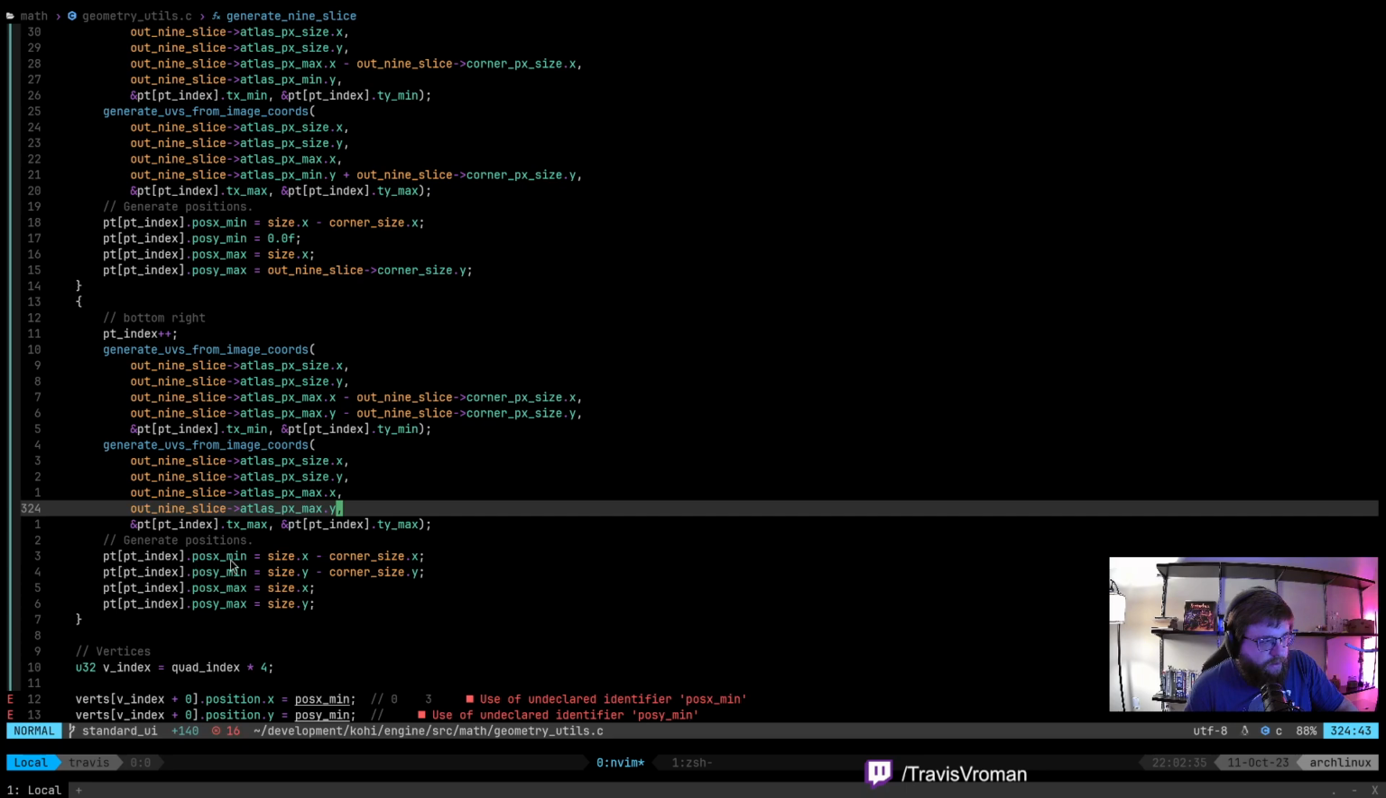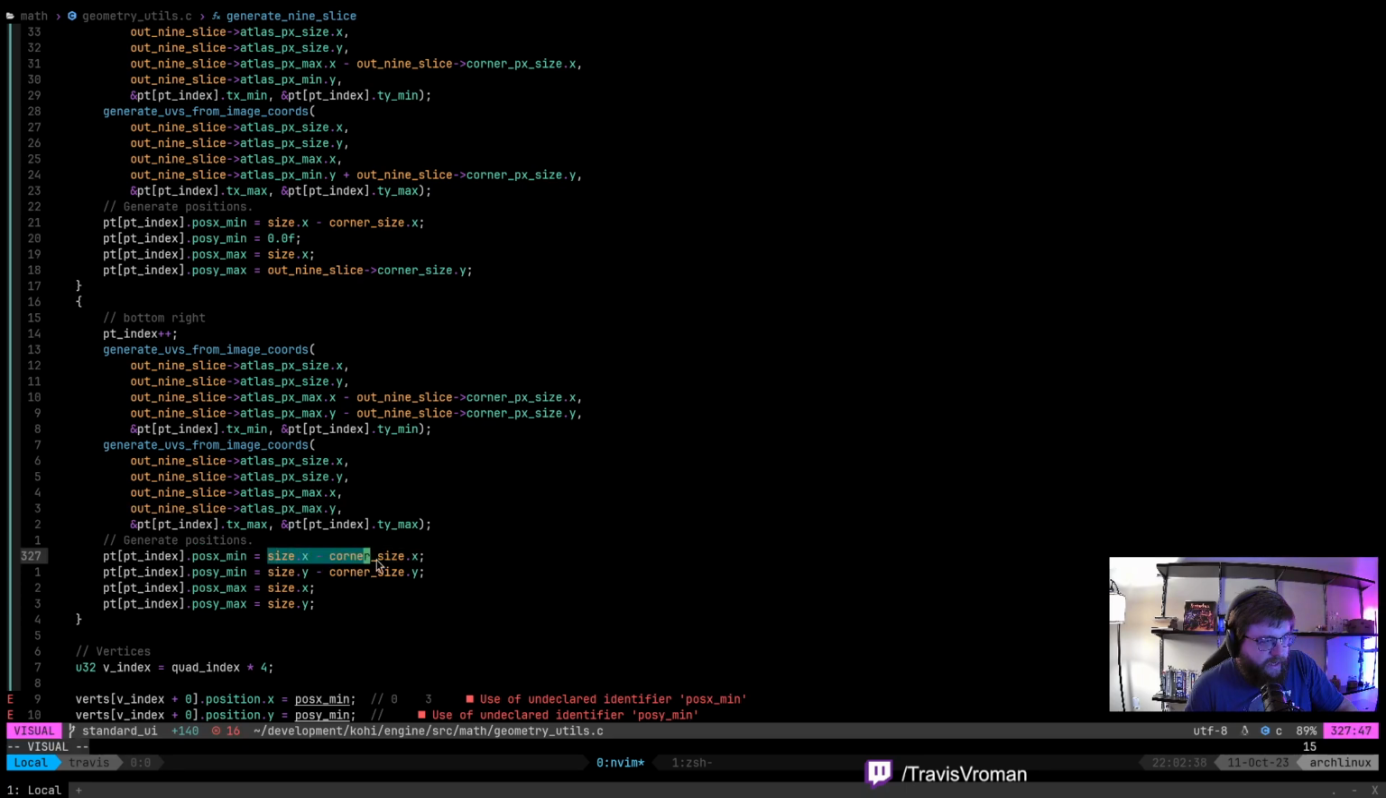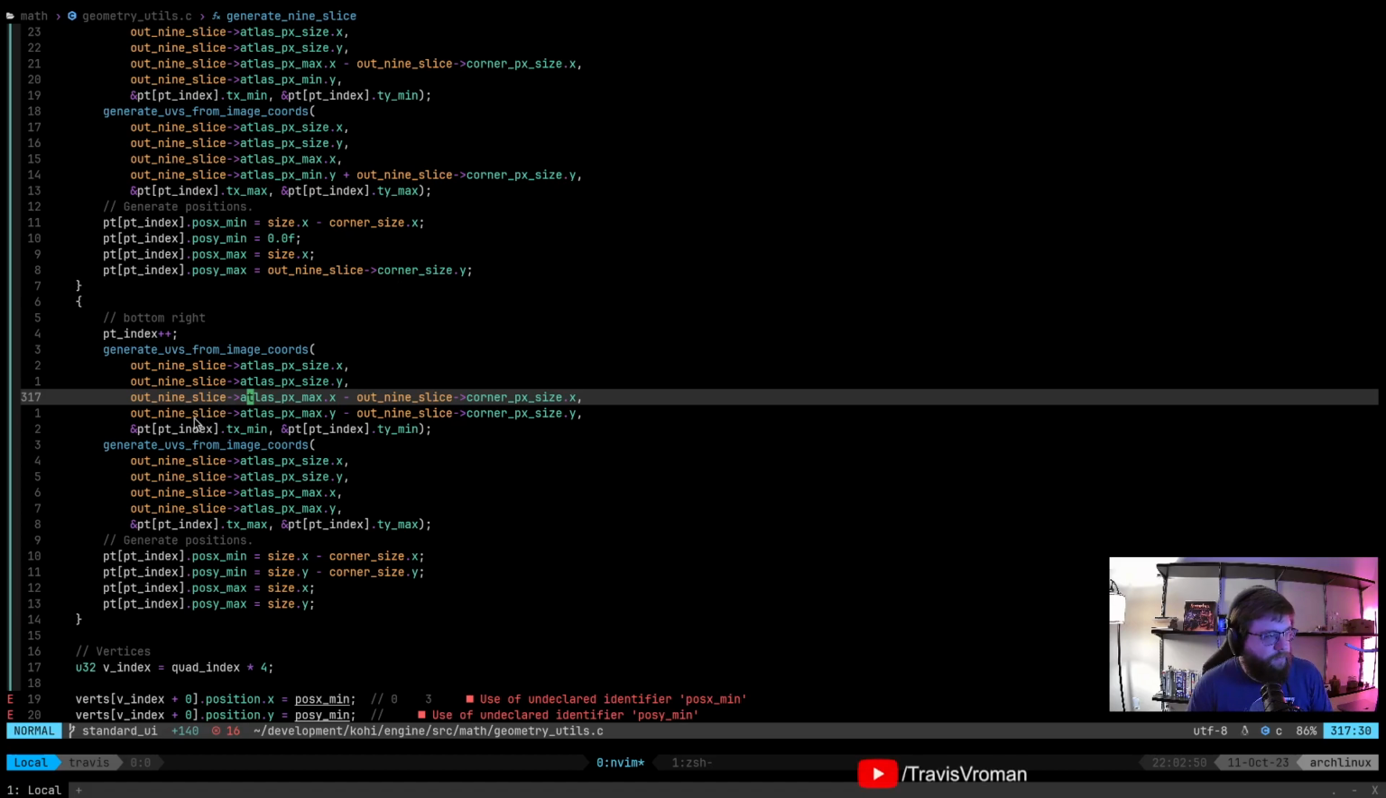And then the positions is going to be size x minus corner size x for the min, size y minus corner size y, and then size x and size y. So that's for the bottom right corner.